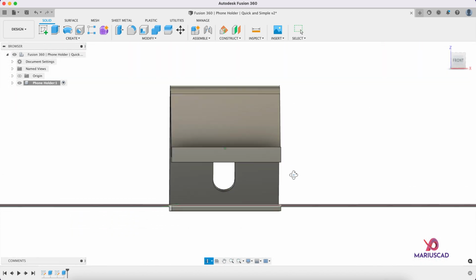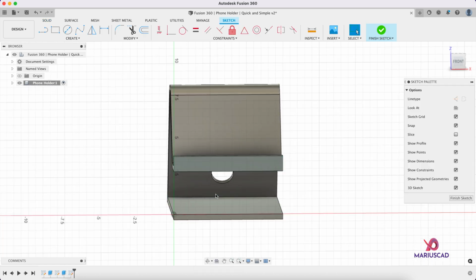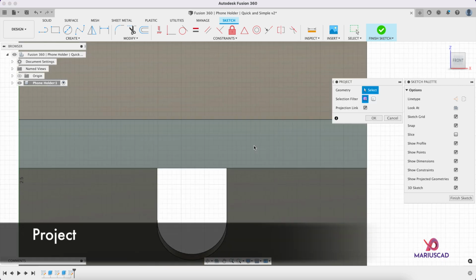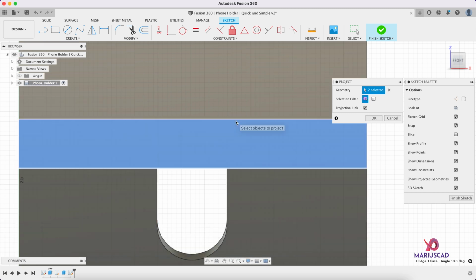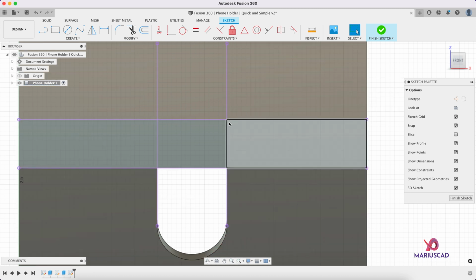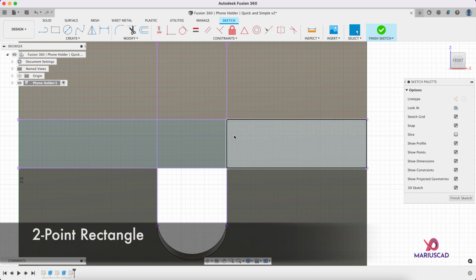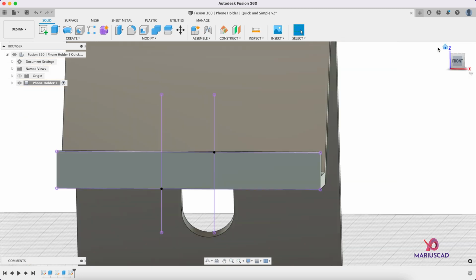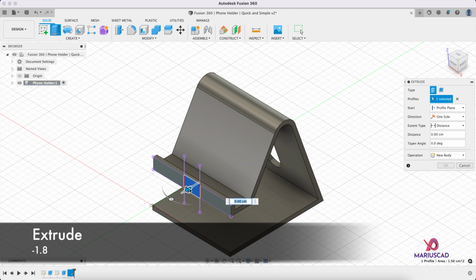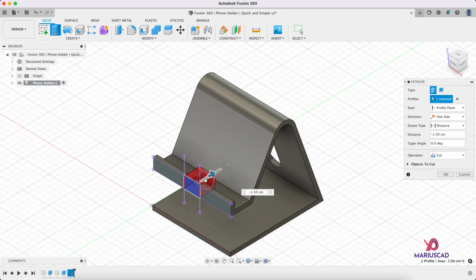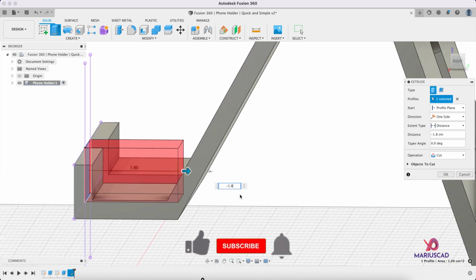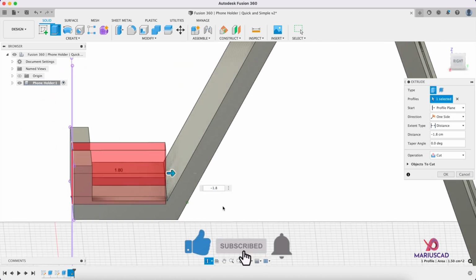After that, let's focus on the next cutting operation. So here we'll create another sketch. So create sketch, go to the front plane, and then let's apply the project command. So press P and select all these lines. Okay, and now you are able to see clearly these points. So rectangle, R letter from here to here, finish the sketch. Extrude with minus 1.8 until here, as you see.